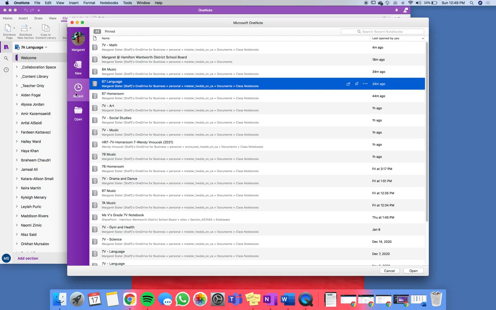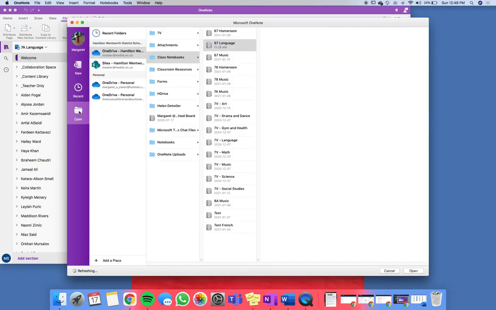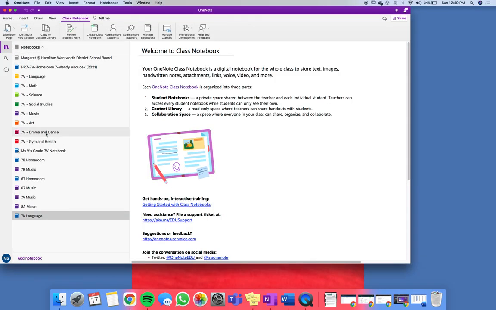This brings me to my recent, but I can also go into Open, OneDrive, Class Notes, and there is all of the ones that I have created. Okay, and then that allows you to have the notebooks open in this drop menu. Now, if I make a notebook and I don't really use it all that often, I can just right-click and close that notebook and it will go away.